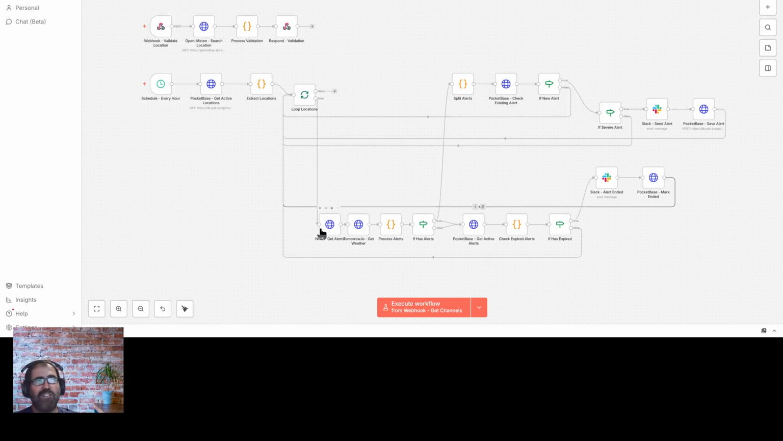It checks with the National Weather Service alert system, but I've also integrated the tomorrow.io API, which has a more detailed weather alert system. That's why I'm using both systems here. Then it processes the alerts, and if there are alerts, it sends a notification on Slack, and then it loops back and looks for another location, and so on.